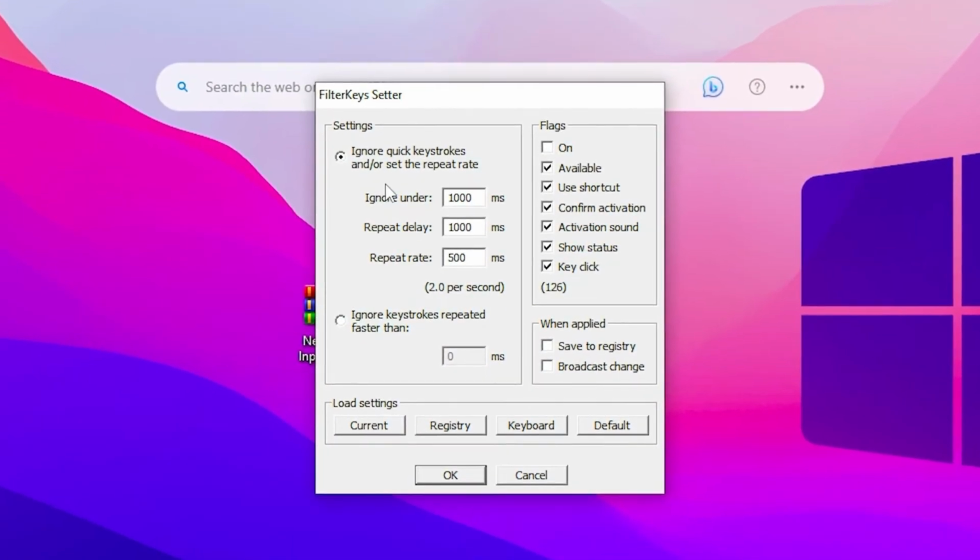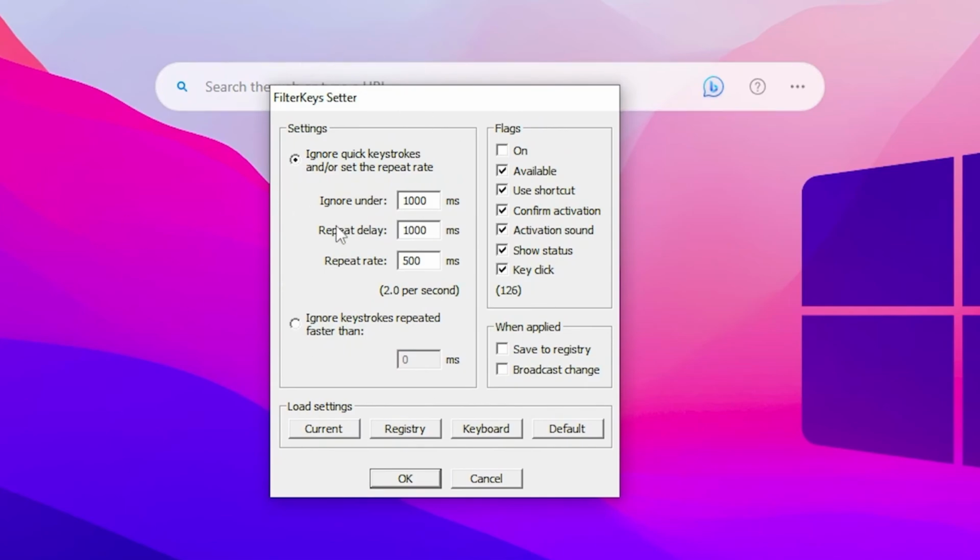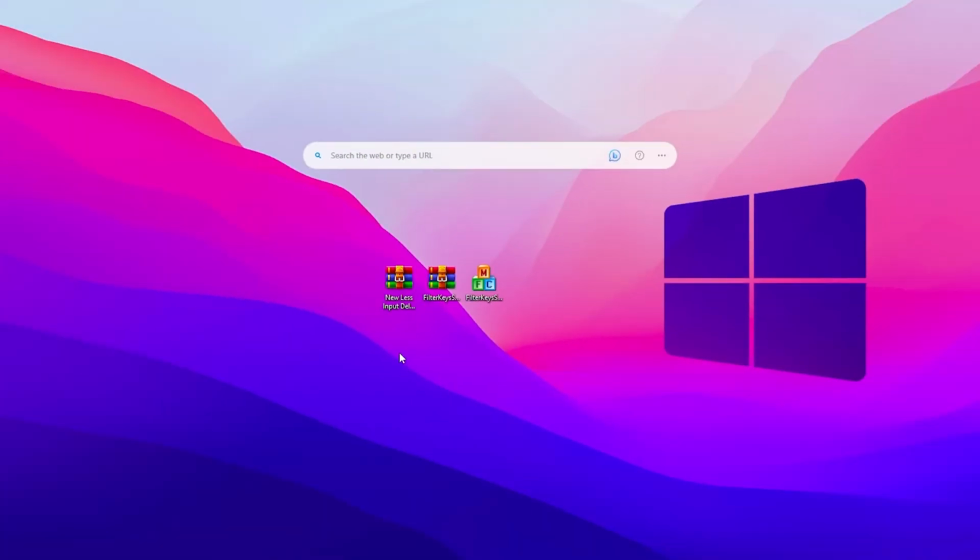Simply double tap and here you will find this simple interface on your PC. Now what you need to do is go for this flag option and check mark the on, and after that remove all of the other options except on, available, and confirm activation. And now after that, you need to change these values. In the first, you will find ignore under, so you simply type 0 here, then go for the repeat delay and set it to 150, and for the repeat rate set it to 25 ms. And after that, check mark save to registry and apply these changes on your Filter Key Setter or on your Windows and click on this OK button, and this will save these values on your PC.